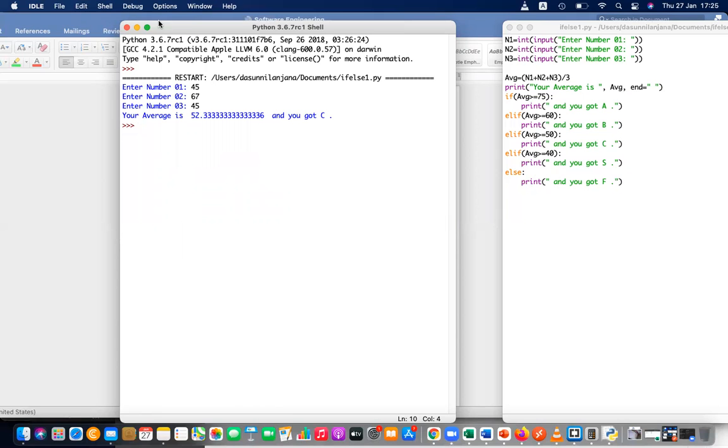So let's try again one more time. Put in some other values. Your average is 85 and you got A. Okay, so please do this quickly.